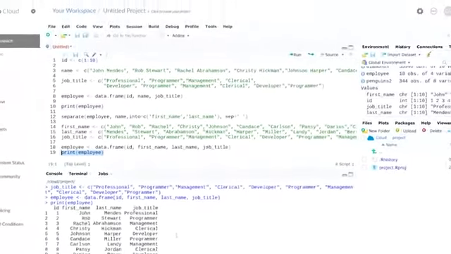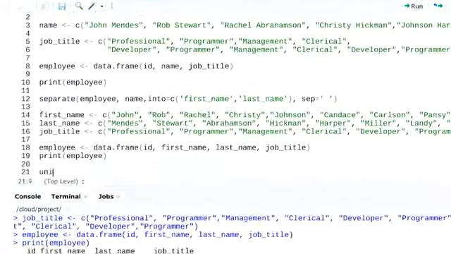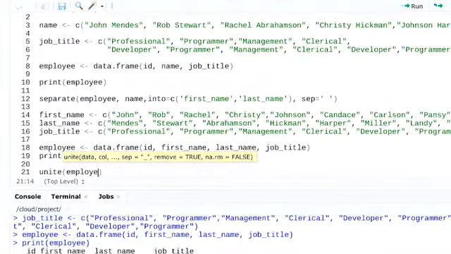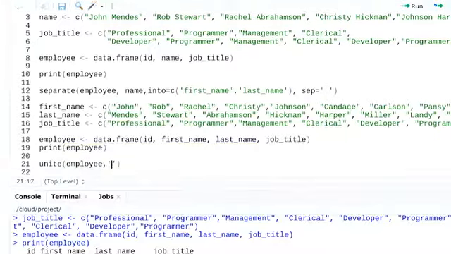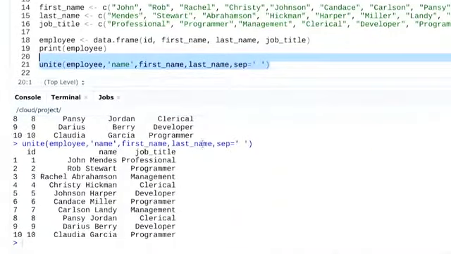Our unite statement is a lot like our separate. We'll start with unite and indicate the data frame we're referring to. Then we'll name the column we're combining first name and last name in, and then we'll say which columns we're combining. No quotation marks needed here. And finally, we can include a space that separates them. And when we run that, those two columns are combined.